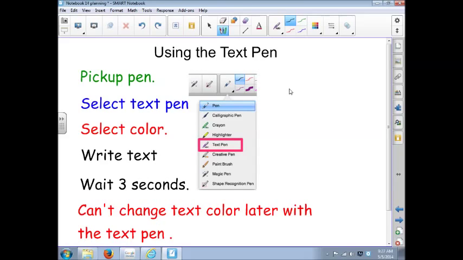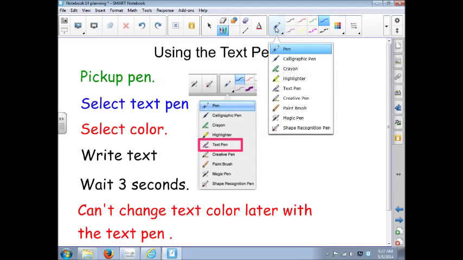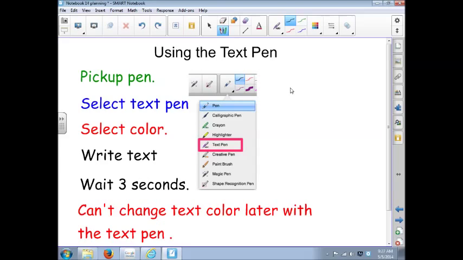It doesn't matter what color pen you have. For example, I have the blue pen picked up, but when I come up here to my text pen, it's always black. Now that may change in the future, but that's what happens. So I have the blue pen in my hand, but right now if I use the text pen, it will create black text. So if you want a different color, you have to select that color up here.